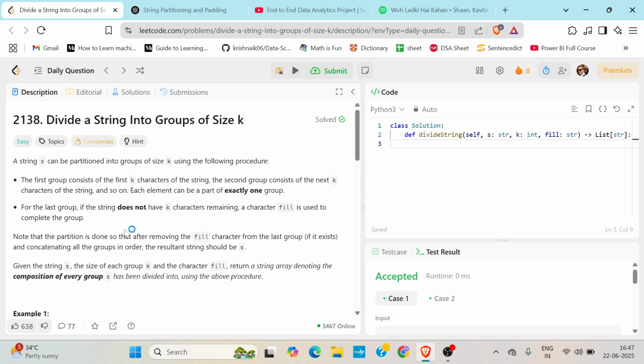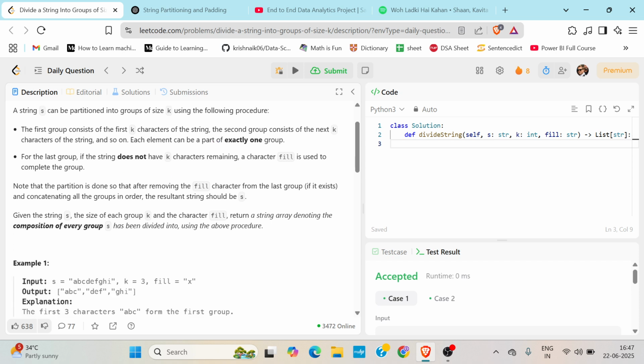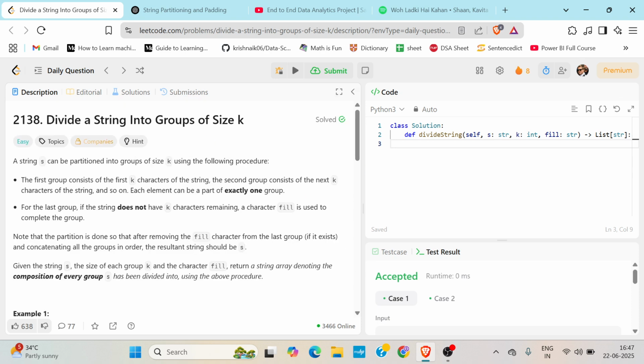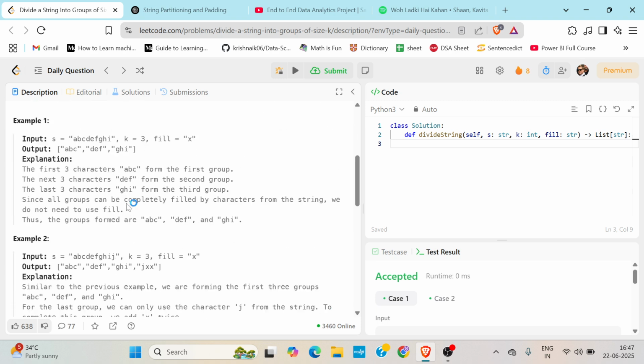Note that the partition is done so that after removing the fill characters from the last group, if it exists, and concatenating all groups in order, the resulting string should be s. Given the string s, the size of each group k, and the character fill, return a string array denoting the composition of every group s has been divided into using the above procedure. Okay, understand. So this is the problem.